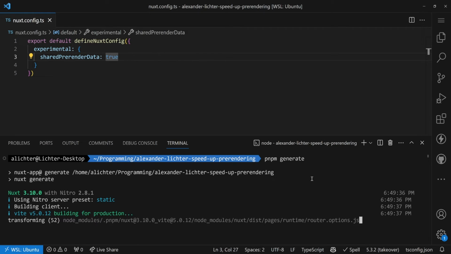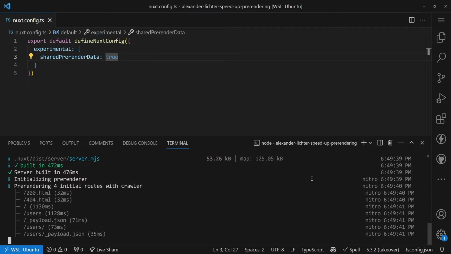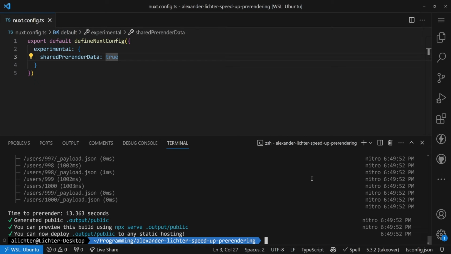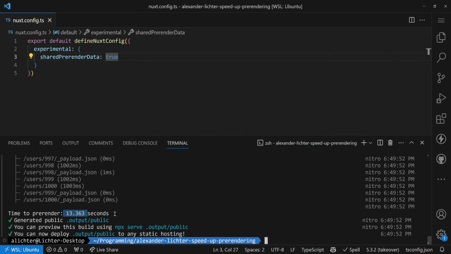And when pre-rendering now, we'll see that the build process goes as normal, but now, after initializing the pre-rendering, we see that, oh, okay, the users pages, they only take 1 second now and a bit of overhead, of course, for API calls and caching, but we save 1 second per batch, so to say, per batch of generated sites. And why is that? Well, because the header data is cached. But here we see it's a mere 13.3 something seconds now to pre-render, which is a pretty good result.